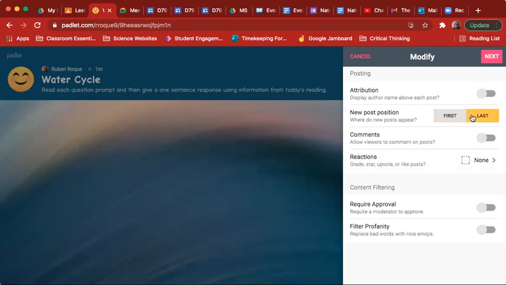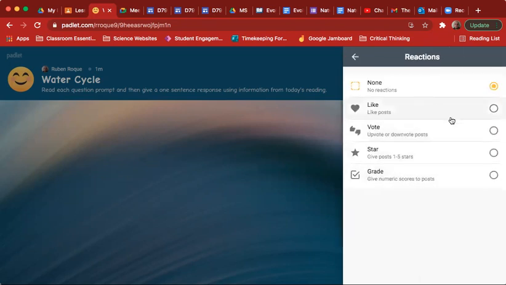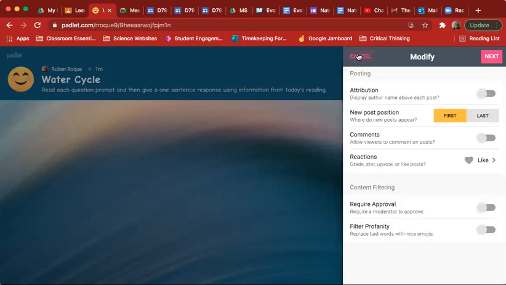Then you could put the most recent post at the top, the first post at the top, in whichever order you prefer. If you want to allow students to comment on each other's posts, right, you can click that on and off. And then if you want them to allow reactions, right? If you want to maybe for social studies or any kind of topic where you want them to vote on something, you could do thumbs up, thumbs down. If you want to give them a point rating, right, a grade, or just a plain old like, you can do that. Right, you could switch those on.